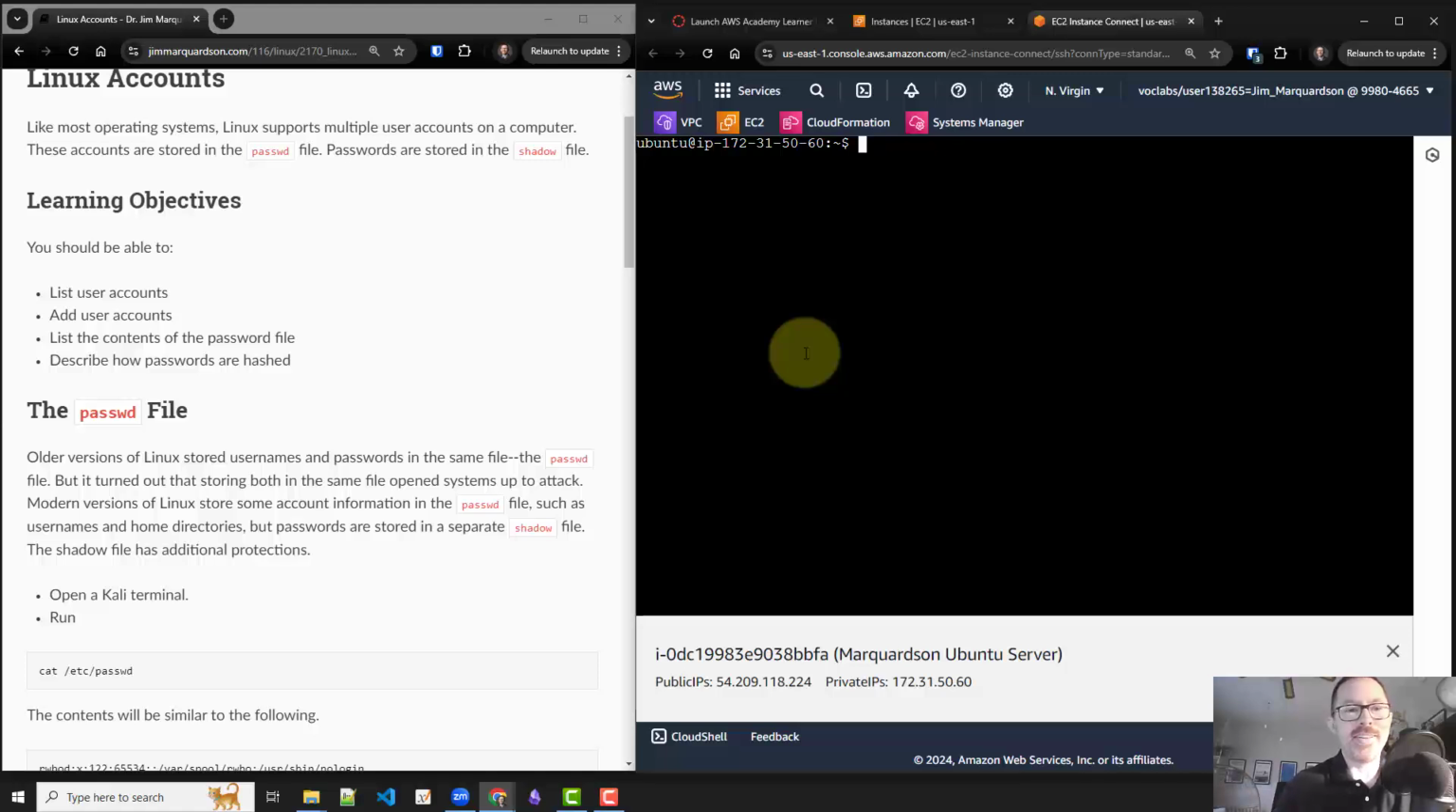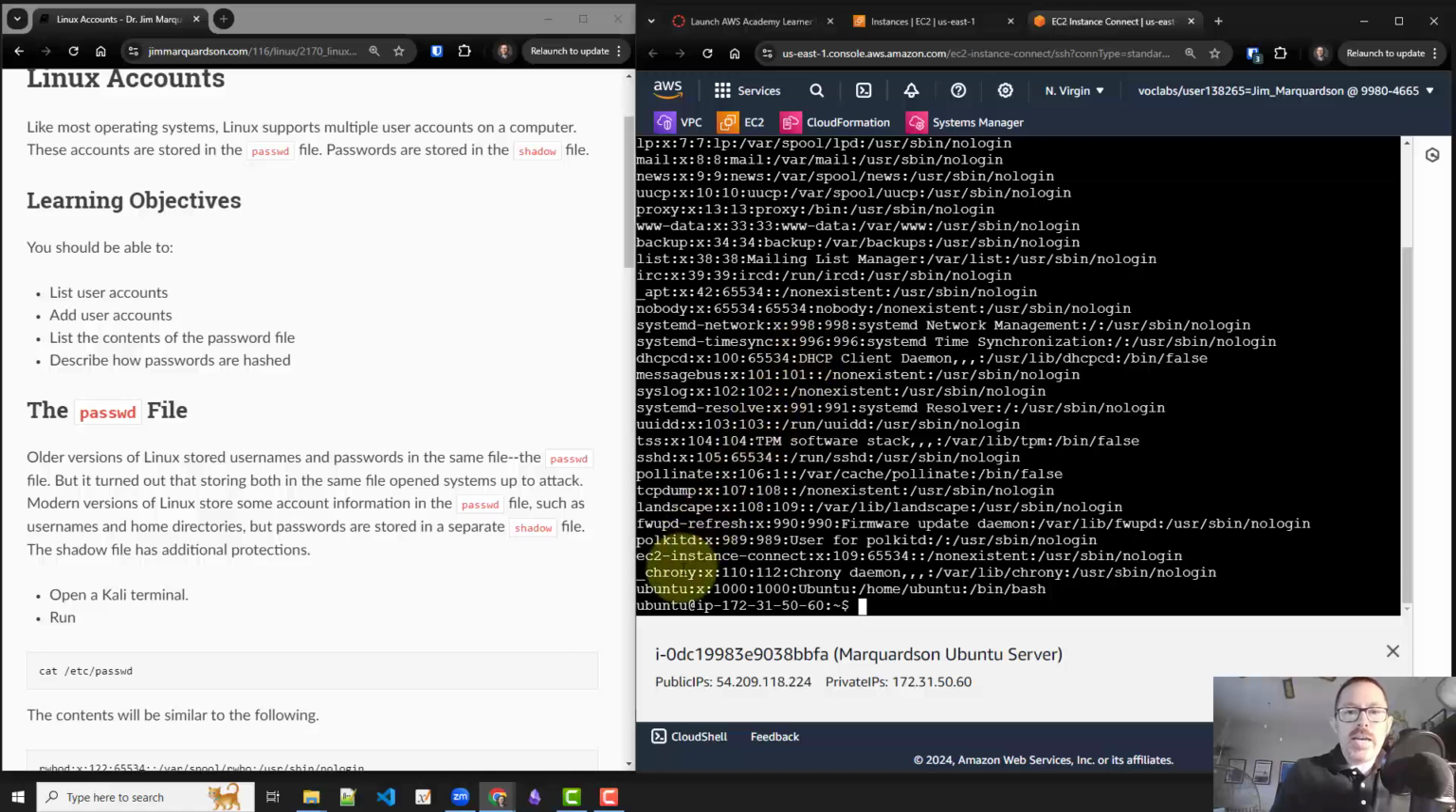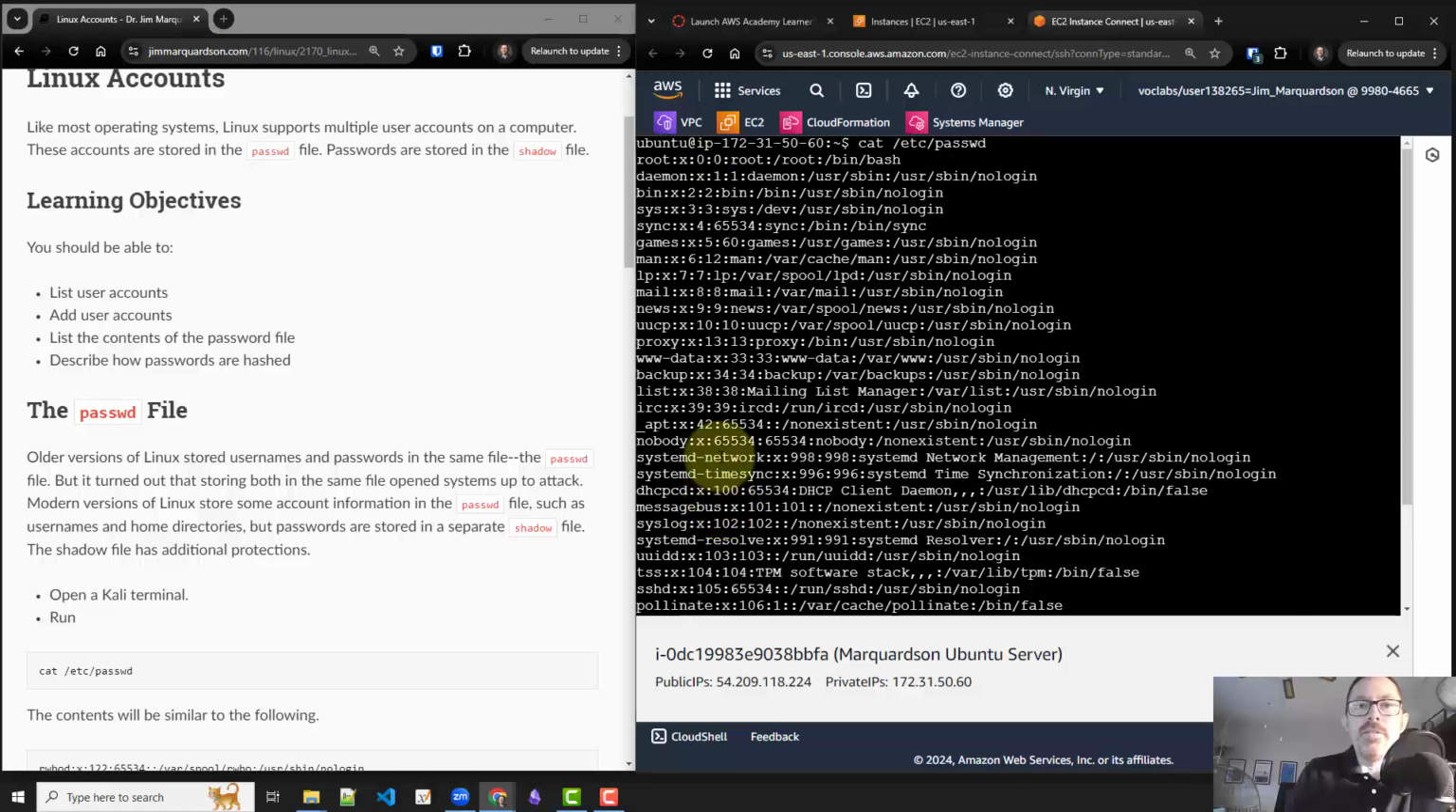Everyone's going to have the /etc/passwd file. If I just cat /etc/passwd, here I can see user accounts. At the very bottom, I've got my Ubuntu user account. That's what I'm logged in with right now, the Ubuntu user. If I scroll up, I've got the root account.